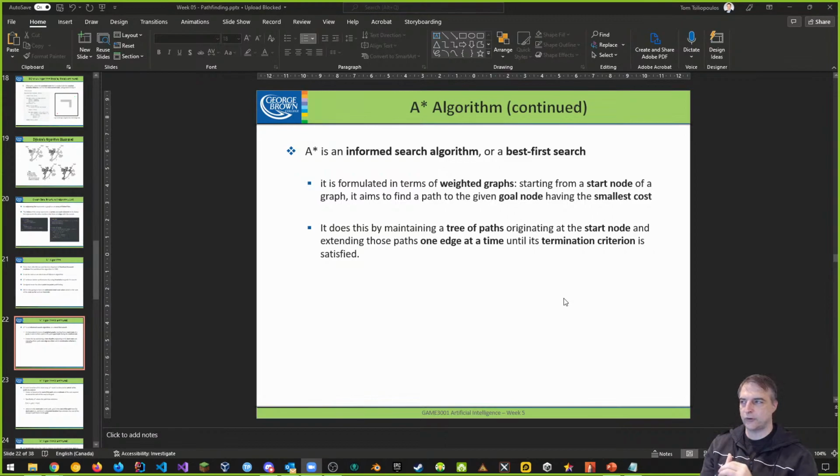Okay, best first search. And the way it does this is it uses weighted graphs. Starting from a start node of a graph, it aims to find a path to a given goal node having the smallest cost. Okay? And it does this by maintaining a tree of paths originating from the start node. So think about that. It's a tree compared to some kind of adjacency list, right?